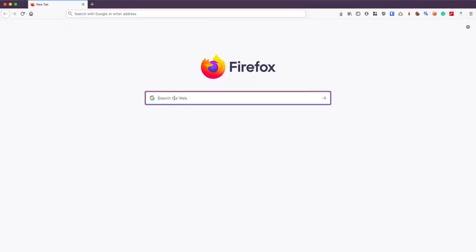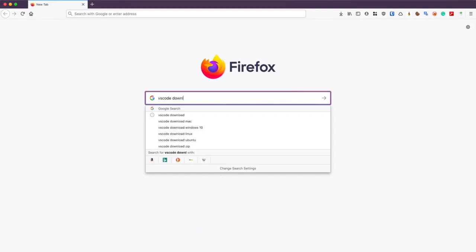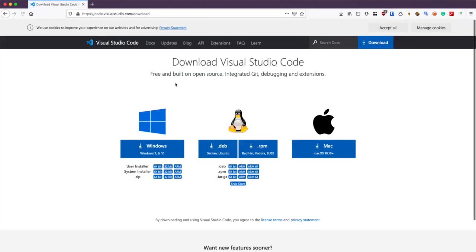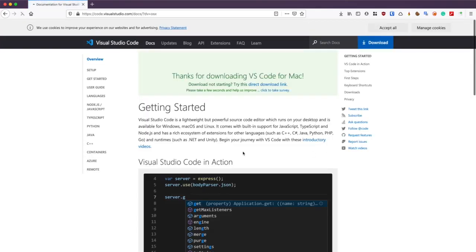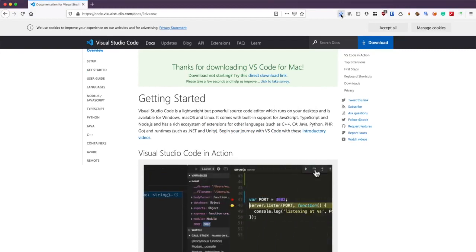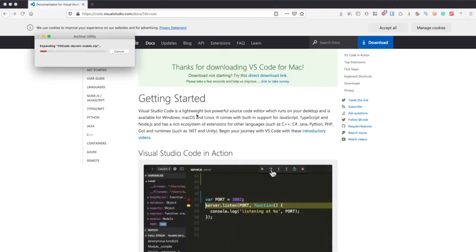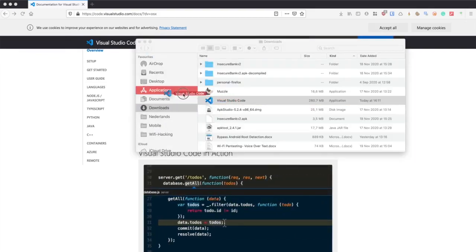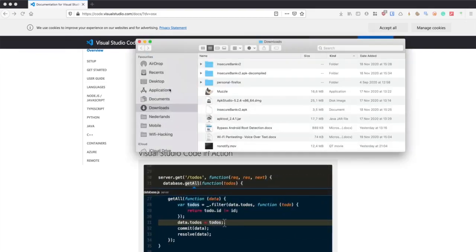Open up a web browser and search for VS Code Download. And click on the official website of VS Code. So as you can see, you can install it on all platforms, and installation is very easy. But first up, I'm going to download it for macOS. Save the file, okay. Let's click on the zip file. Drag it to the Applications folder. Now let's open VS Code.